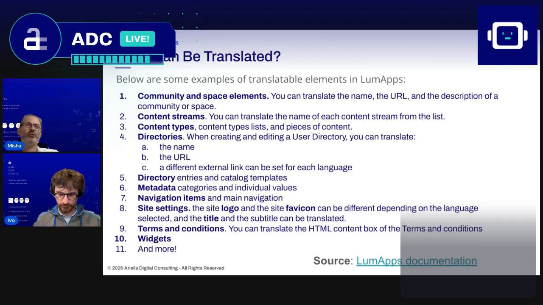used for mobile and for other areas throughout LumApps. You can use those for journeys, etc. Content types can all be translated. Directories: the user directory can be translated, the name, URL, and directory entries, which are kind of like links and templates. You can translate those to any language in the page settings. Metadata categories, as well as individual metadata values, can be translated as well.